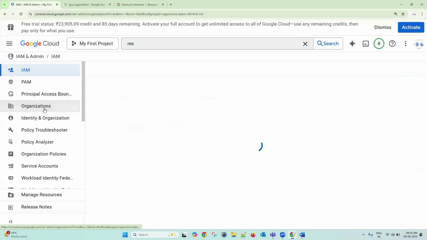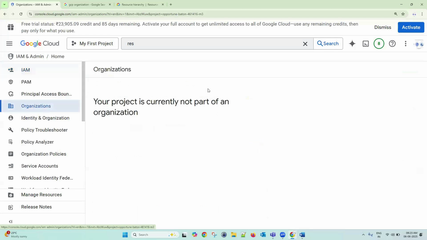This one is organization. This is a very good option. We can see organization folders and projects, but we don't have this one. Why? Because this is a free trial account. But at last, I will show you. I have my own domain. In that, I will create and I will show you how it will be there.